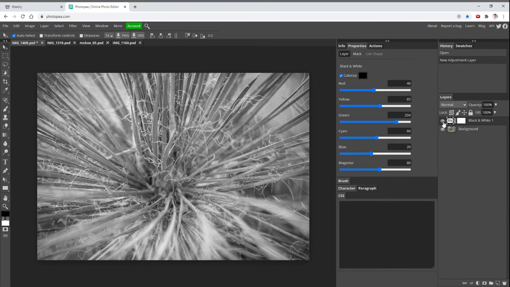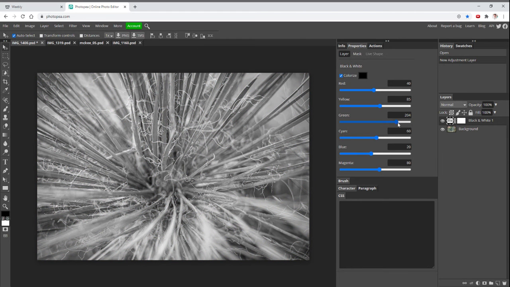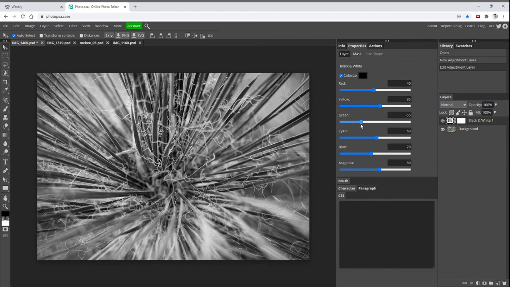So if you want to turn the eyeball off on this, if we look at this here, we've got a lot of green, there's kind of some orange and red up here. And let me turn this back on. So if we go to our green, we can see we can really add a lot of contrast to the plant. So I think I'm going to slide it and make it dark. And then let's just go through the other ones here.